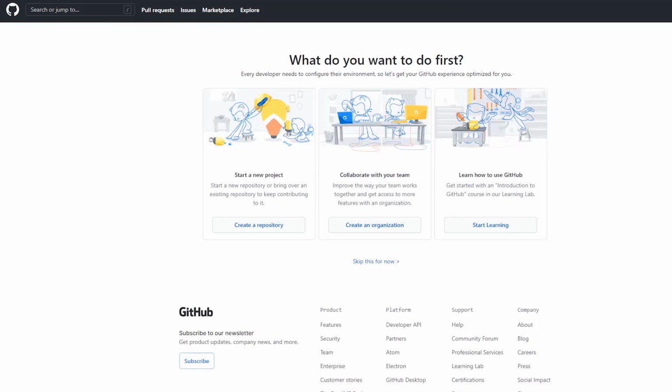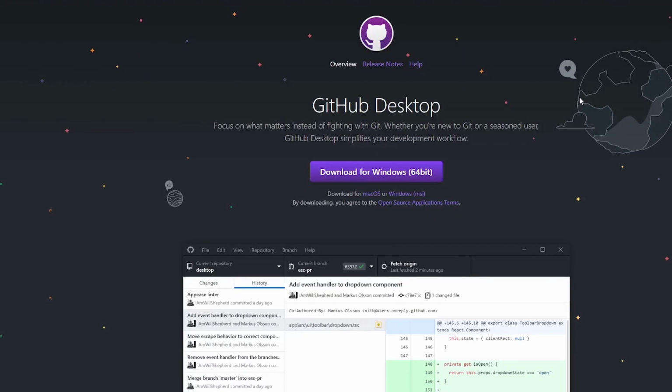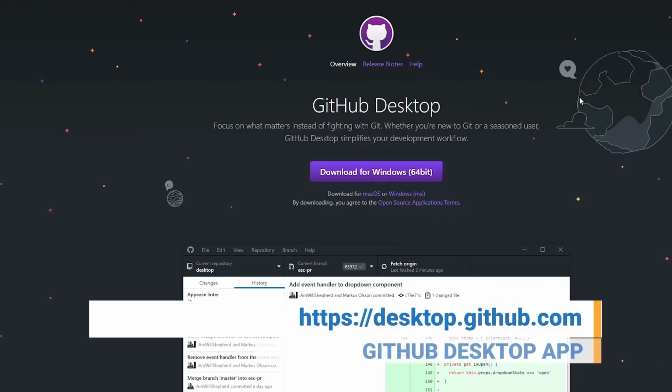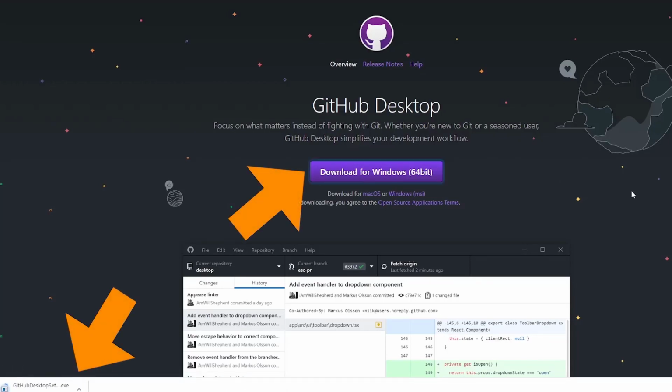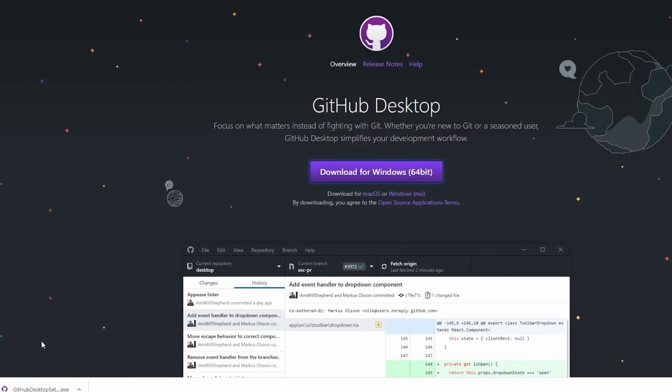And before we do anything else, we're going to need to make a new tab and go to desktop.github.com. This is going to take us to the download page for the GitHub Desktop app. We'll be using this to manage our repository. We'll click the download button and then wait for the download. We'll then open up that file so that we can complete the setup.